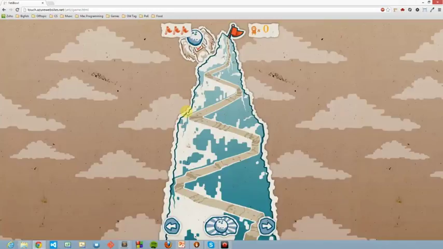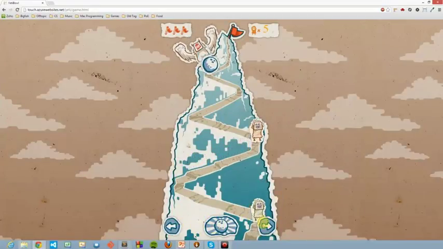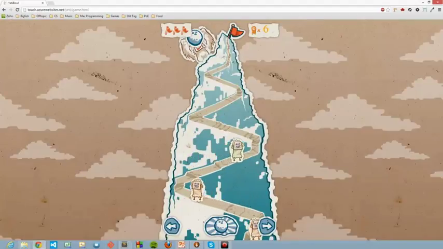So the game is pretty simple. You are a Yeti at the top of a mountain, and you have a snowball with which you knock all of the hikers off the mountain. This is all built in HTML5, and I'm running it in the browser right now. So, without further ado, let's talk about how to build this.